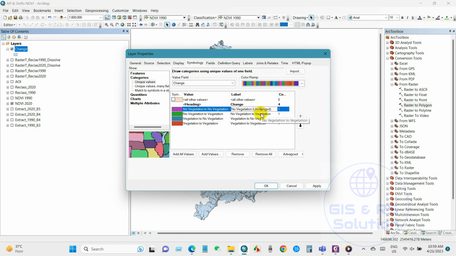And second one, no vegetation to vegetation, that means afforestation, as the vegetation has been increased in this particular time. And then vegetation to no vegetation, that means vegetation has been decreased during this time, so we can rename it as deforestation. And last one, vegetation to vegetation, that means vegetation unchanged during this time, so we can rename it vegetation unchanged.